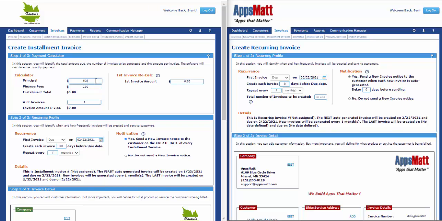The first thing we need to know is the total balance. How much does the customer owe? In this example, we'll assume the landscape project was a $5,000 project, and in this case, the customer has agreed to pay a fee in order to pay in 12 installments, with a $1,000 upfront payment. The system will then calculate the amount of every monthly payment.